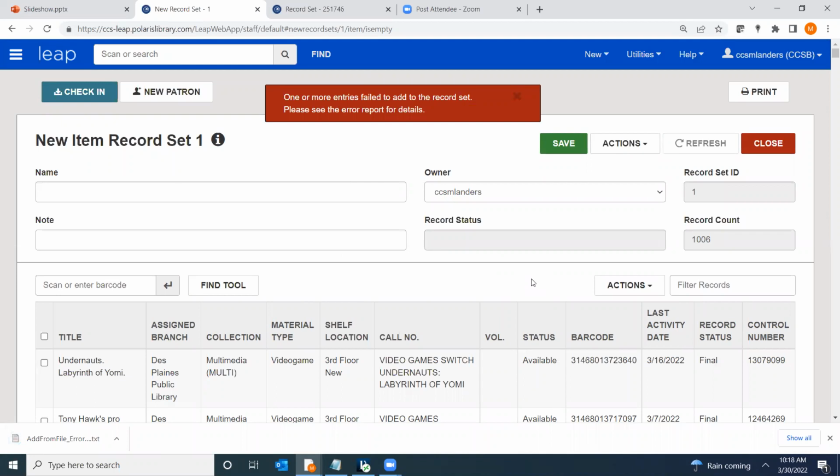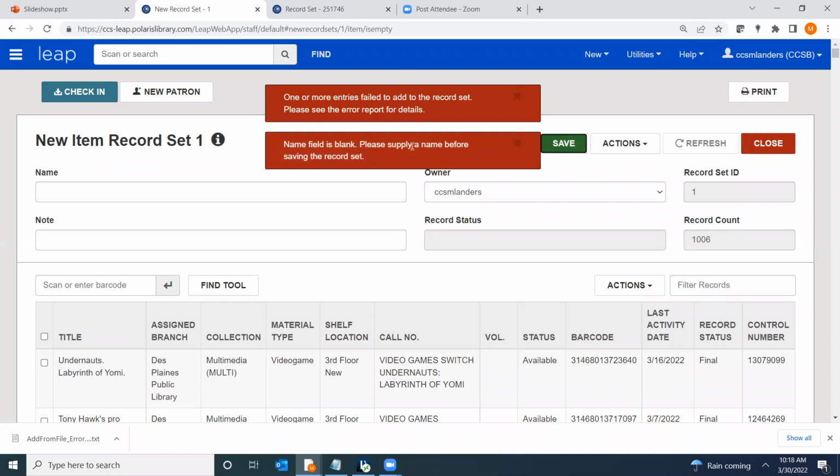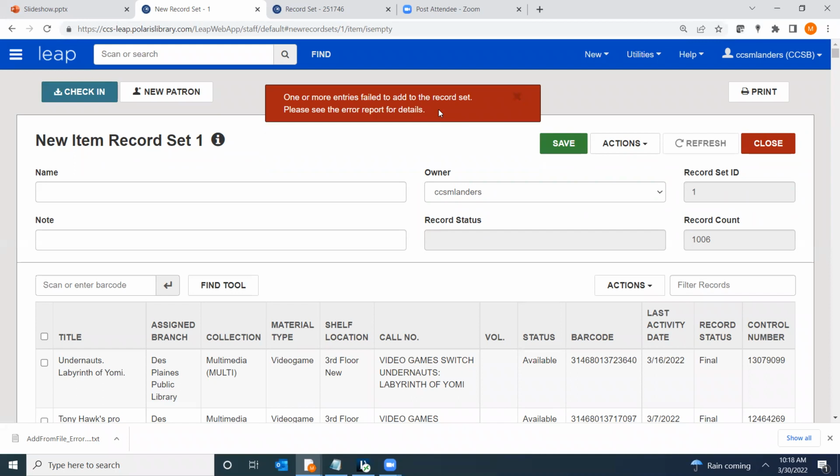in that report. So just like that, over 1,000 records were added to our set. As always, don't forget to click save so you keep your changes. Oh, it's not going to let me save because I still have to name it. We're not going to keep this set, so I'm not going to bother with that.